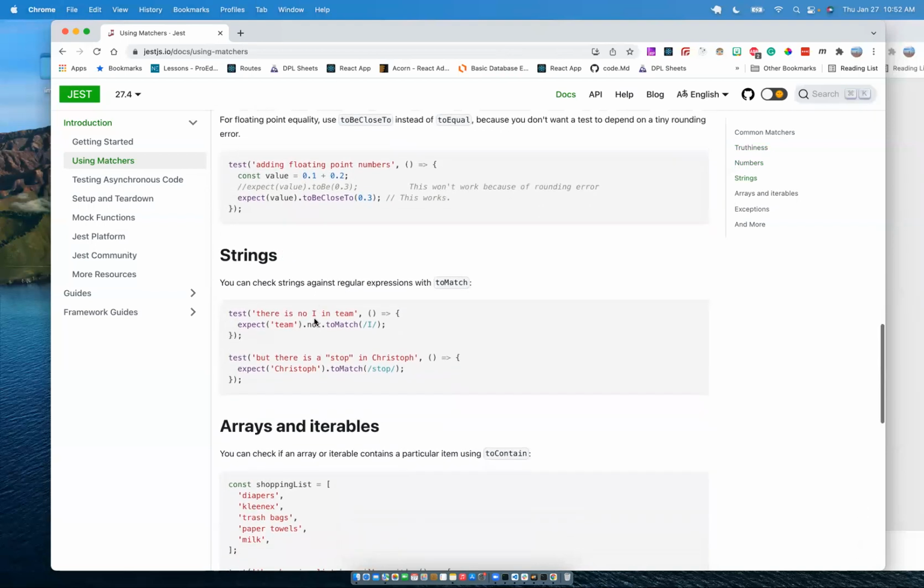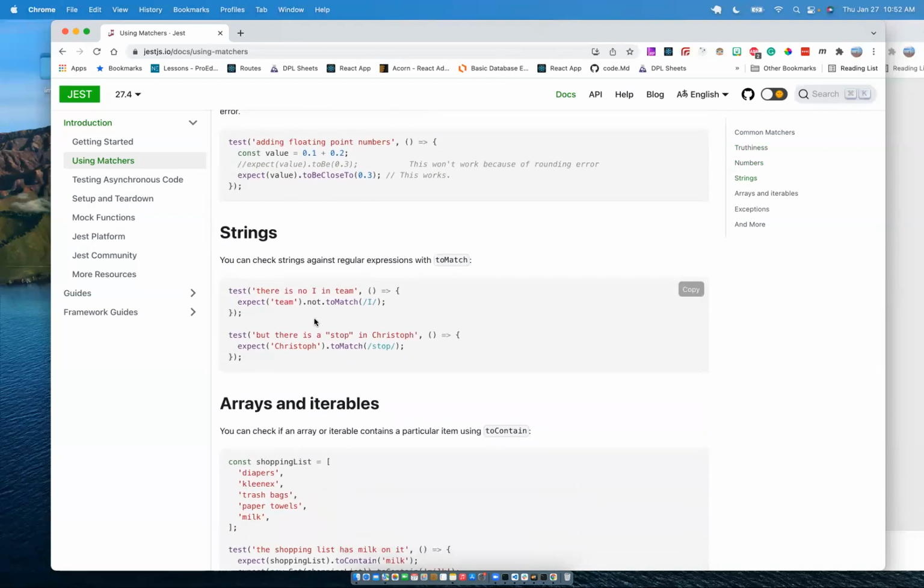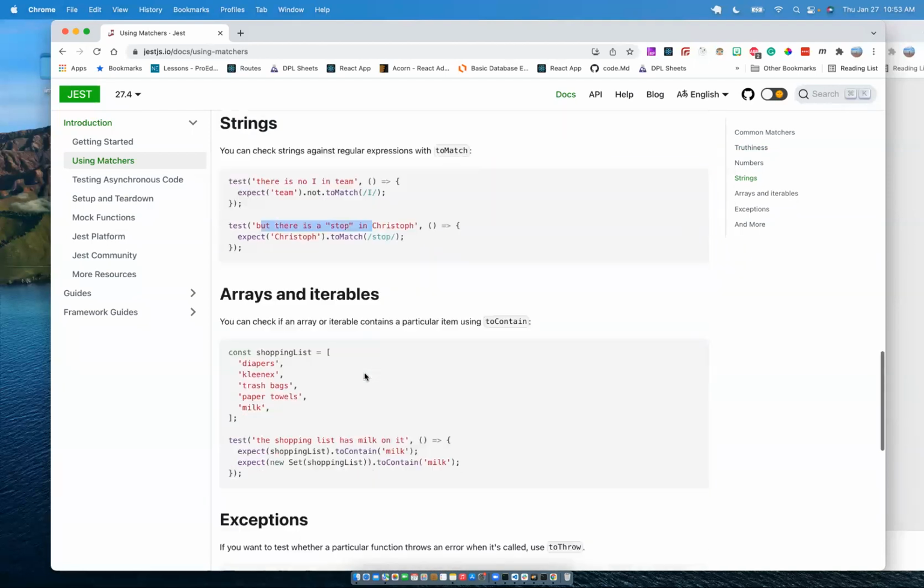Ways to check strings. So once again, like this one, there is no I in team. So we could expect team to not match this regular expression. Or we could match, there is a stop in Christopher. Expect Christopher not to match stop.